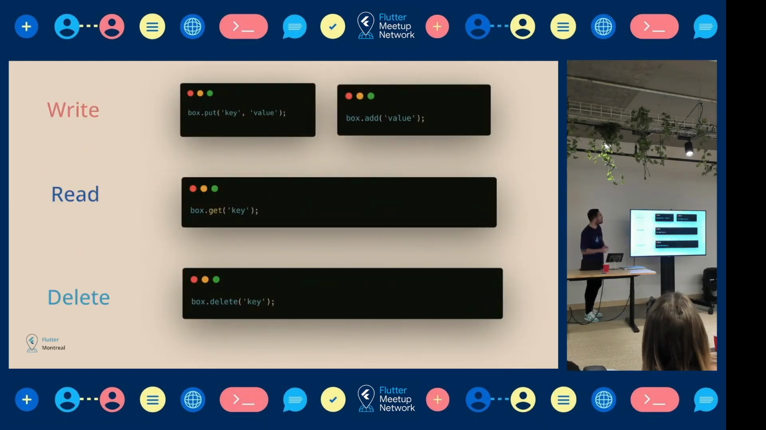So we have different methods for making some requests with the box. We can write, read, and delete. We have two methods for writing on the box. We have the put method and the add method. Put is only with the key and the value, and add is only with the value.